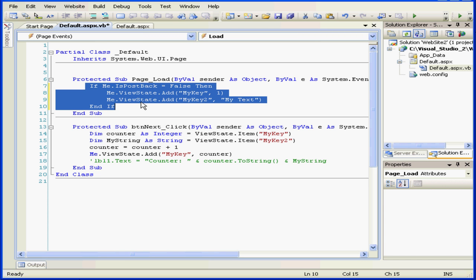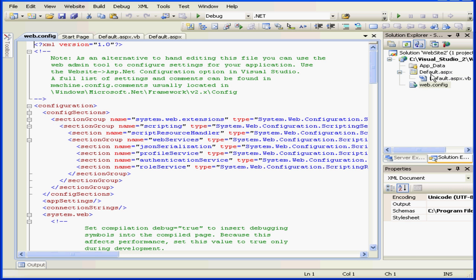Now, the problem here can be that if you are using more than one server, and those servers have different cryptographic keys, you might end up with some issues. Let's learn how to disable hash code. Go to Web Config. This file stores fundamental configuration settings. Basically anything from custom error messages to security settings.